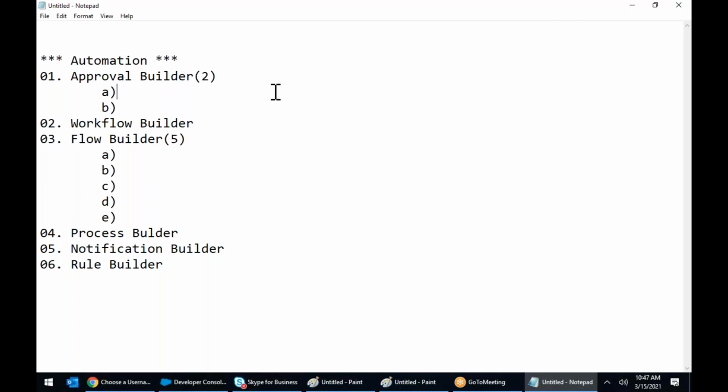Building of approval flow is called approval builder.